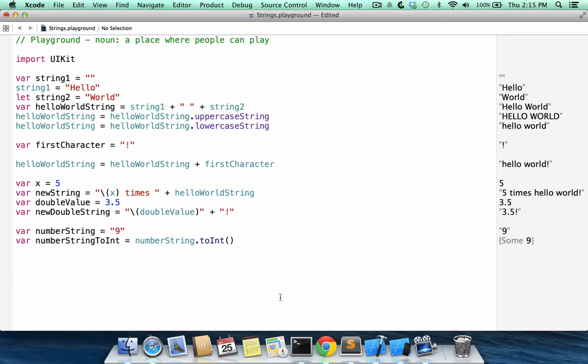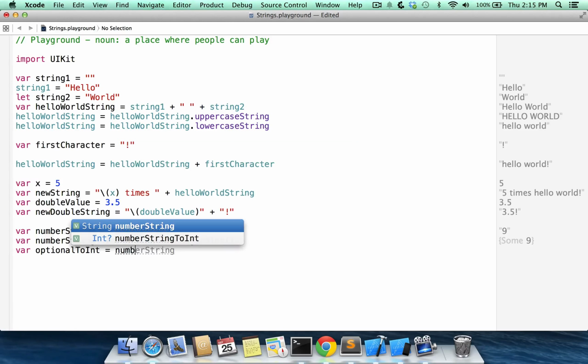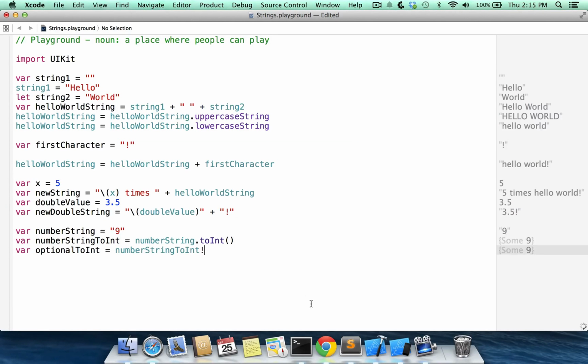And then we're going to learn how to do what's called unwrapping an optional. Unwrapping an optional just means that if there is a valid value, let's go ahead and grab that, and we're just going to set that equal to a variable for now. So we're going to say optionalToInt, and we're going to set this equal to numberStringToInt, and then we're going to add an exclamation point at the end. Now the exclamation point says, okay, convert my optional into the actual value. And in this case, it gives us 9.